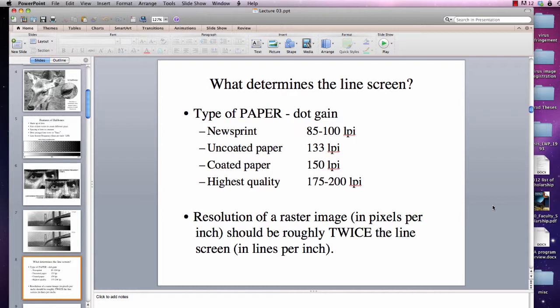What that means is that if you try to use a very fine line screen, the rows or lines of dots are spaced very closely together. The halftone dots are very likely to bleed into one another and create a really ugly, messy print job. So if you're printing on a highly absorbent paper like newsprint, you have to use relatively low line screens.